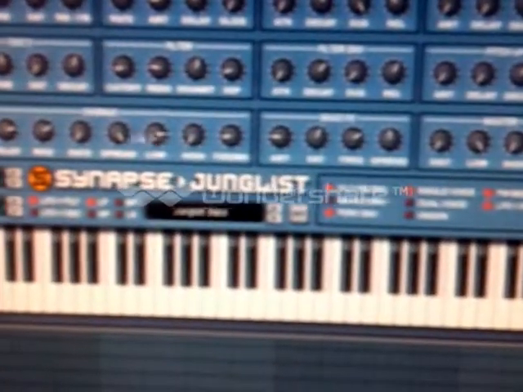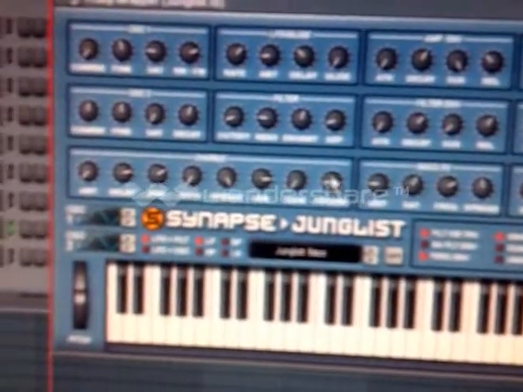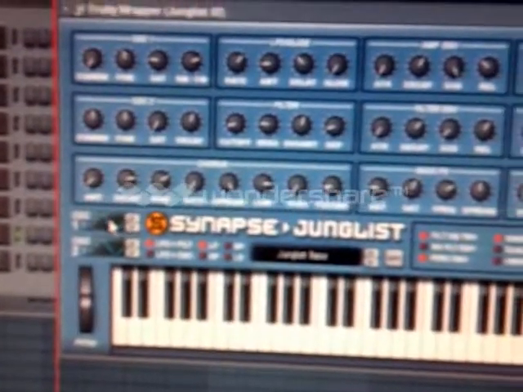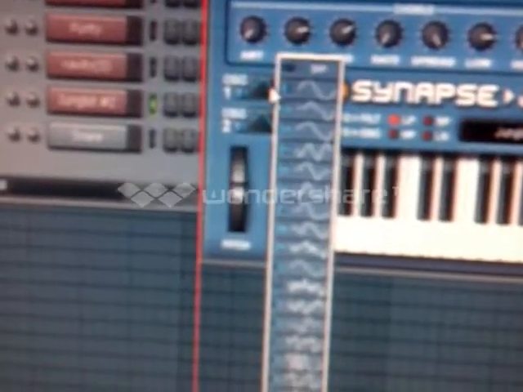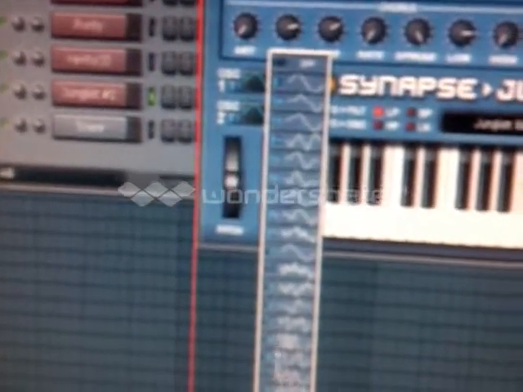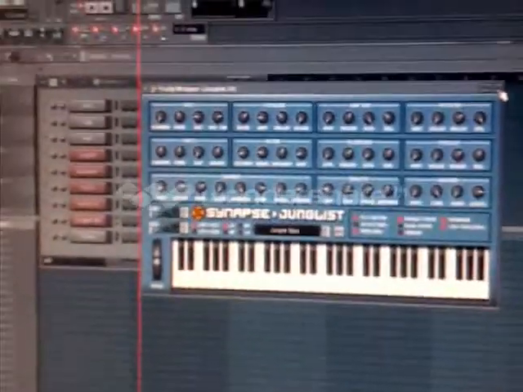Another effect here is the chorus effect, where you can add spread, rate, feedback, and the rest. Also, we have the oscillator down here, oscillator 1 and 2, where you can pick different types of waveform, like sine wave here. That's about Junglist. It's a very good software. You can find it online.